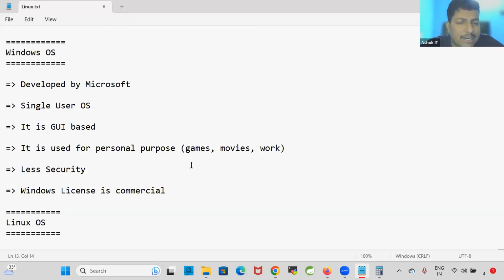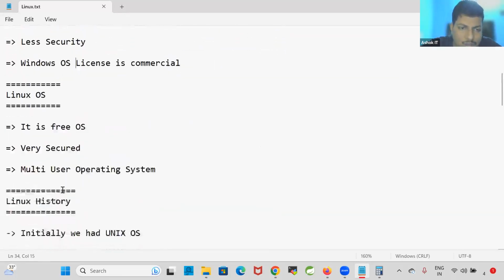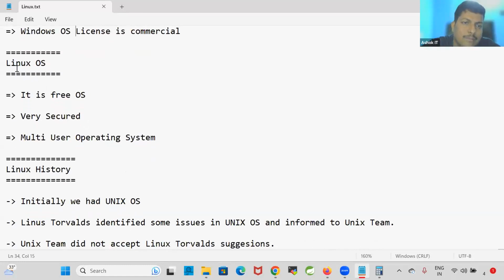And Windows is recommended for only personal purpose. Windows is not recommended to run the servers. Windows is not recommended to run the databases and all, because security features are very less in the Windows operating system. And that too, Windows operating system license is commercial. So if you want to use Windows, you need to purchase the license from Microsoft. Yearly 4,000 or 5,000, lifetime 4,000, 5,000 license cost will be there when you go for Windows. So to overcome the problems of Windows, people are going for Linux operating system.